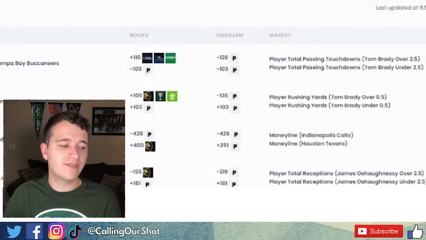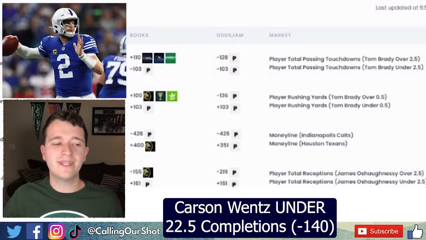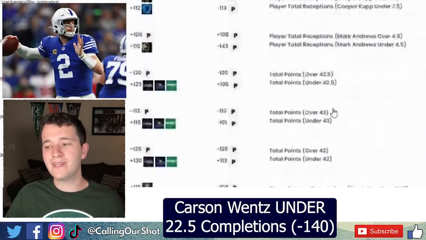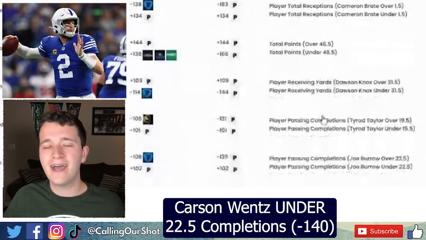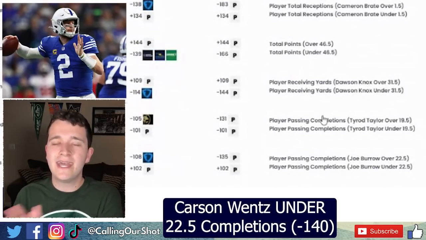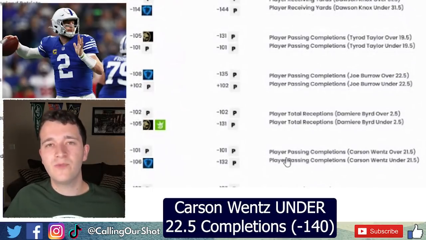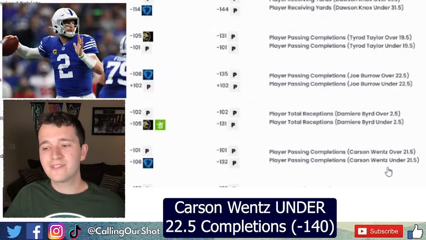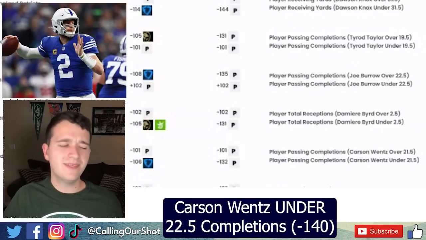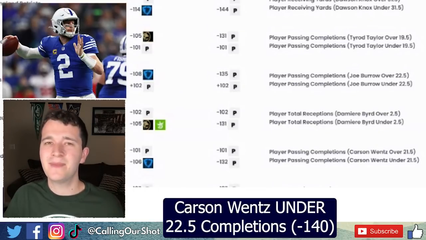But the last one I'm going to go with, Carson Wentz. I'm taking his under 22.5 completions, -140. Now, if you scroll down a little bit lower onto the OddsJam plus expected value page, now it does cost money, but we're still showing it to you. You can see Carson Wentz over here is 21.5 receptions is a plus expected value bet. But you see me, I'm taking 22.5, so that doesn't make a whole lot of sense.